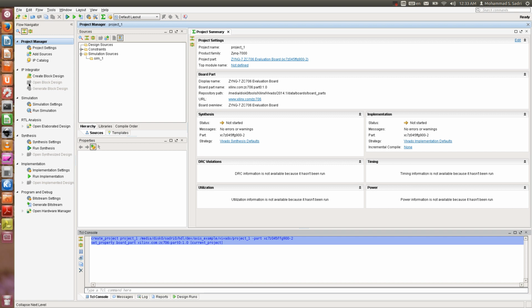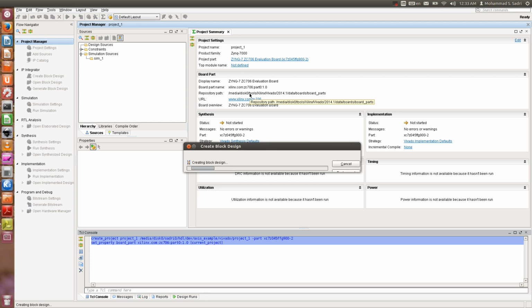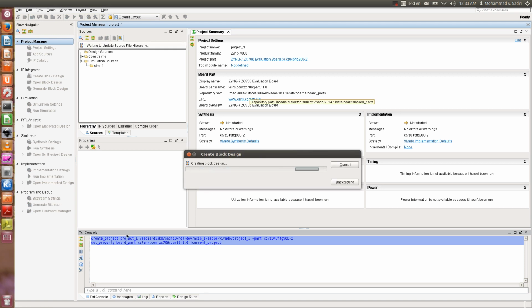I continue with create block design, and we create the block design. Again, another command is generated in the TCL console.